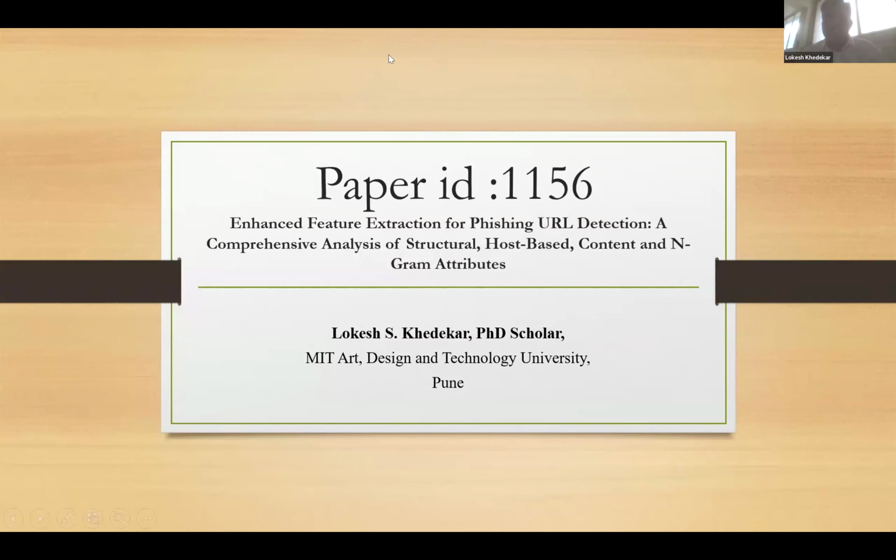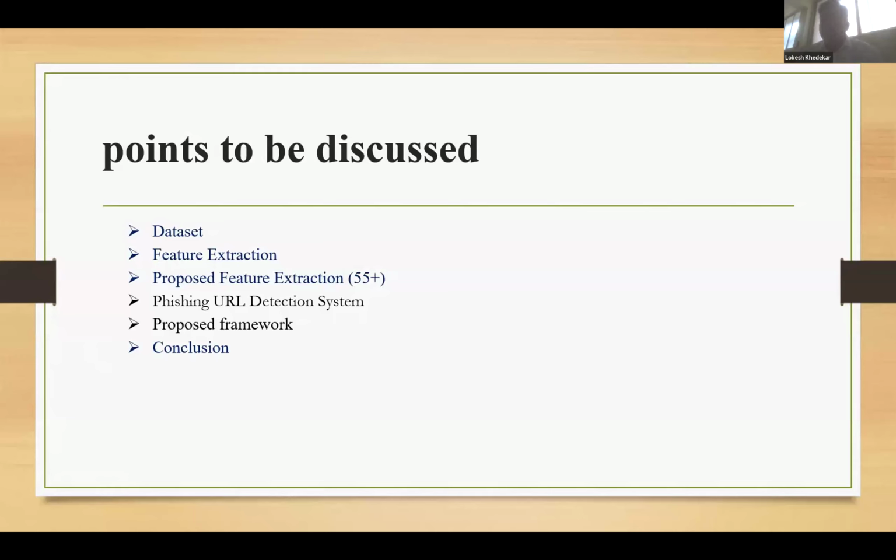Sir, I'm Lokesh Khedekar, PhD scholar from MIT ADT University. In this study, I'm focusing on enhancing feature extraction for phishing URL detection. Whenever we have a URL, we try to detect the different features which exist inside that URL. Here I'm focusing on three kinds of features: lexical features, host-based features, and content-based and in-graph analysis. I'm going to identify which kinds of features are superior, or best, to identify whether a URL is malicious or not.